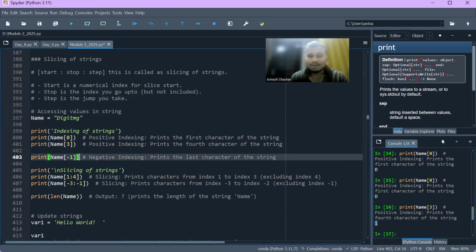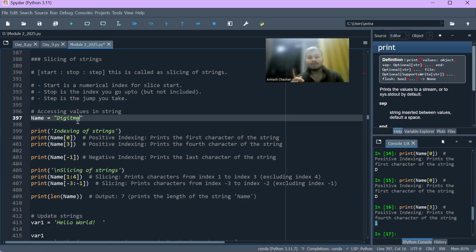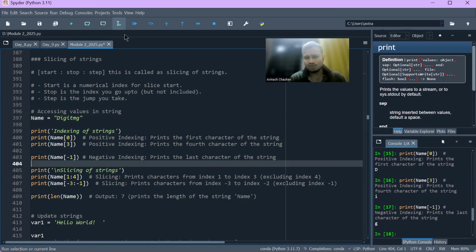Similarly, it starts with negative indexing as well. If I execute this line of code, what will be the answer? I want you guys to comment it first. So obviously, the answer will be G, because whenever we are considering negative indexing, it starts from right to left. It starts from backward. Okay. So obviously the answer will be G. So you can see the answer is G.